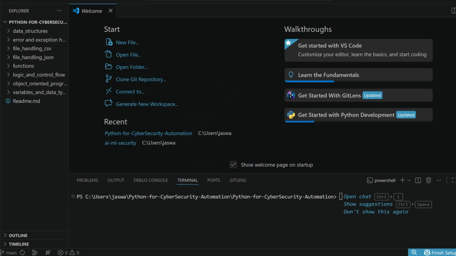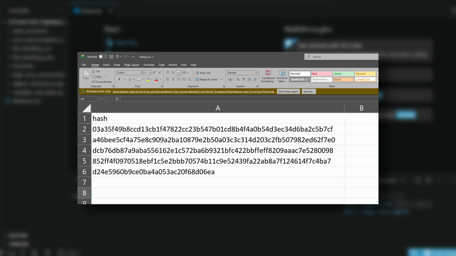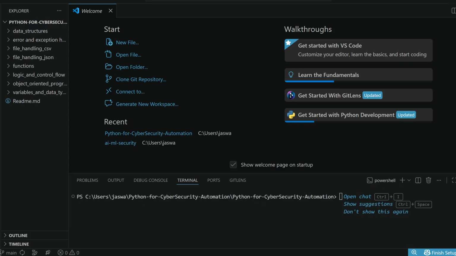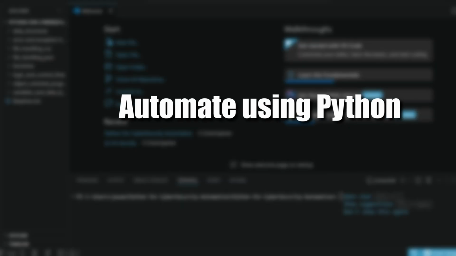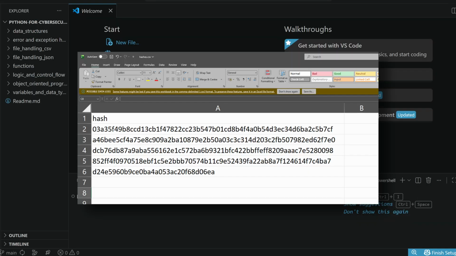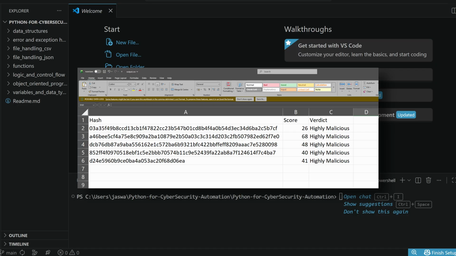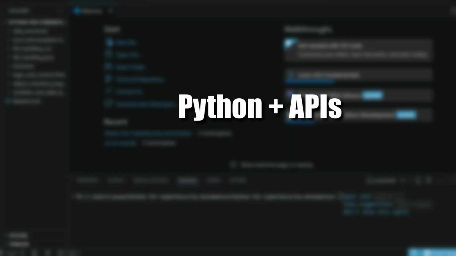In this video, we are going to build something real. Imagine this. You have a file with multiple hashes and you want to check if they are malicious. Instead of checking one by one manually, we will automate everything using Python. We will take this as an input and generate this as an output, all using Python plus APIs.